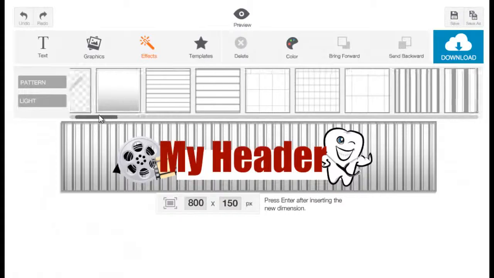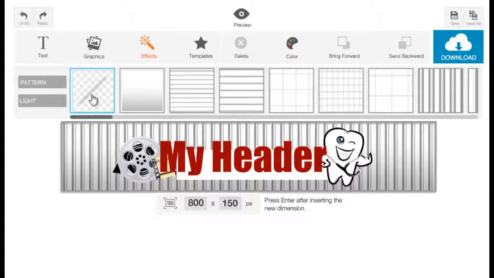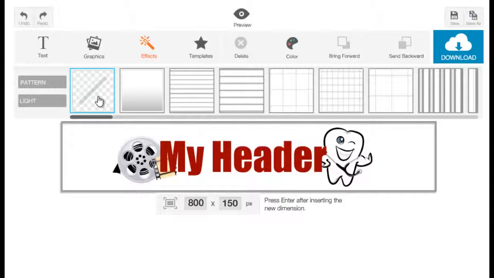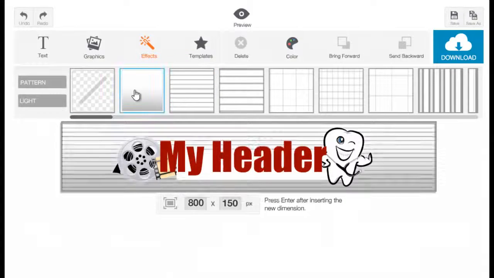All right, on the very first option, by the way, this is an empty background option. If you click that, it's gonna remove your background, and once you download this will be a transparent, backgroundless PNG. So I just want a gradient that is a default one.